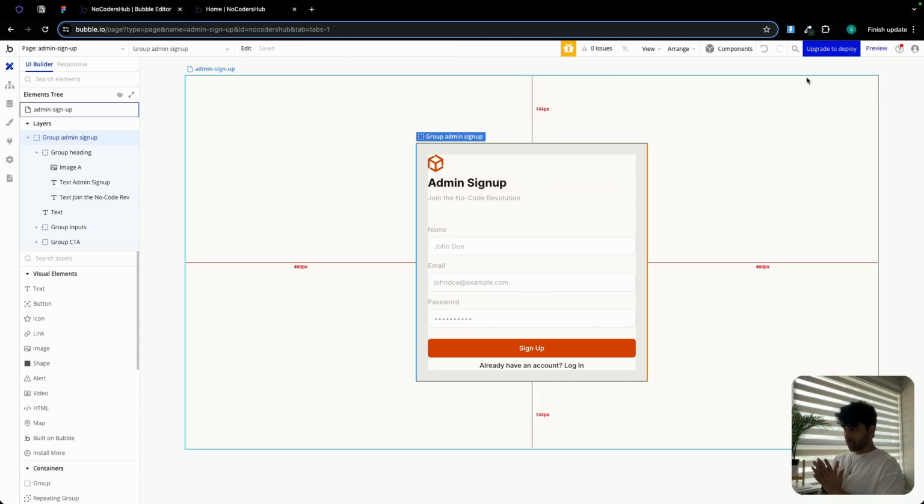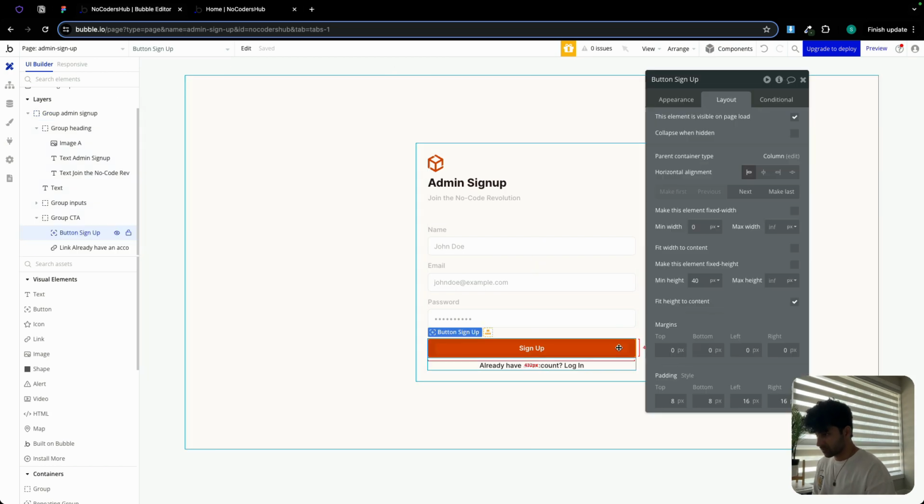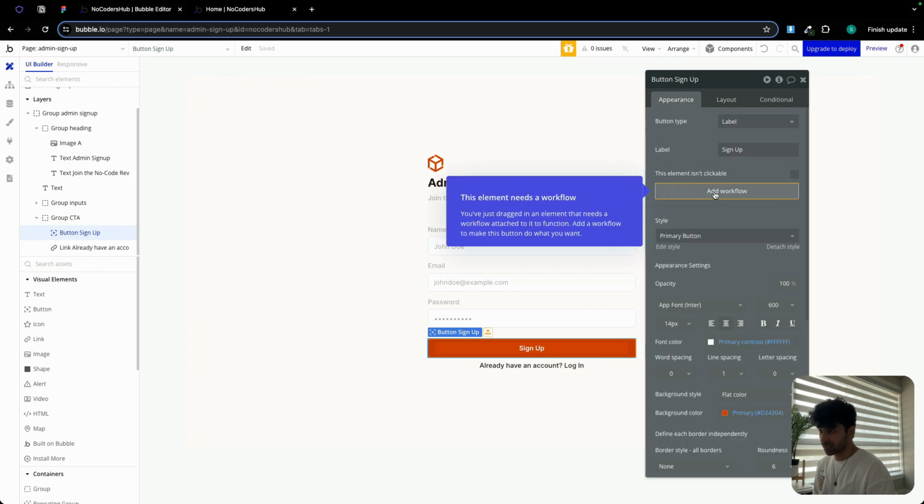Alright, so now that we are done creating our sign up page, we do need to create a few workflows and connect our two different pages, that is our landing page with our sign up. But before that, let's do one more thing. I'm just gonna clone this for our members as well. But before we clone, let's set a workflow. So when a user signs up, that is going to be the admin.